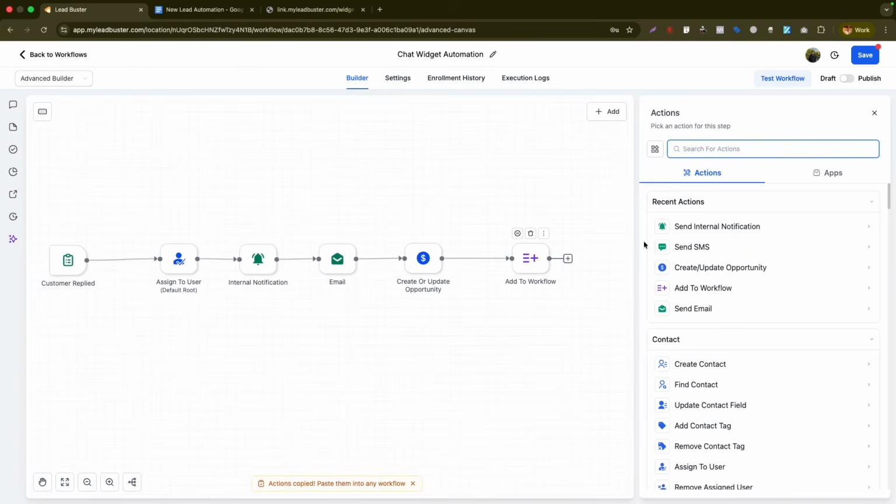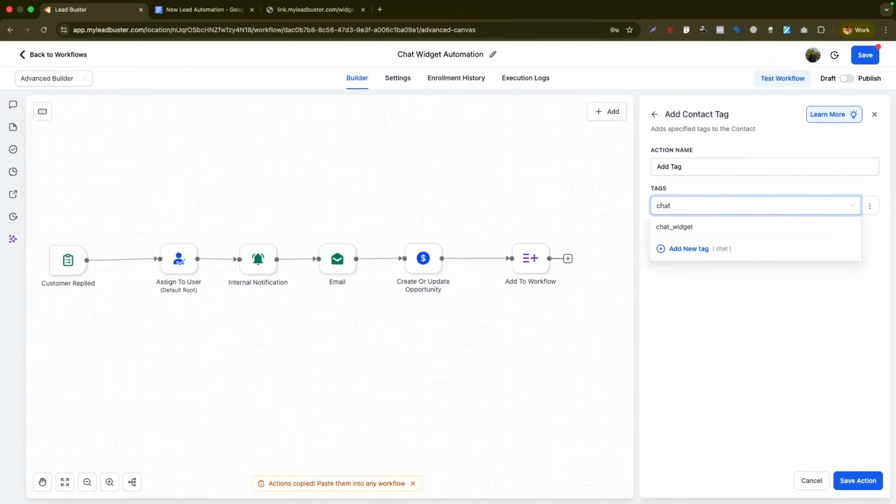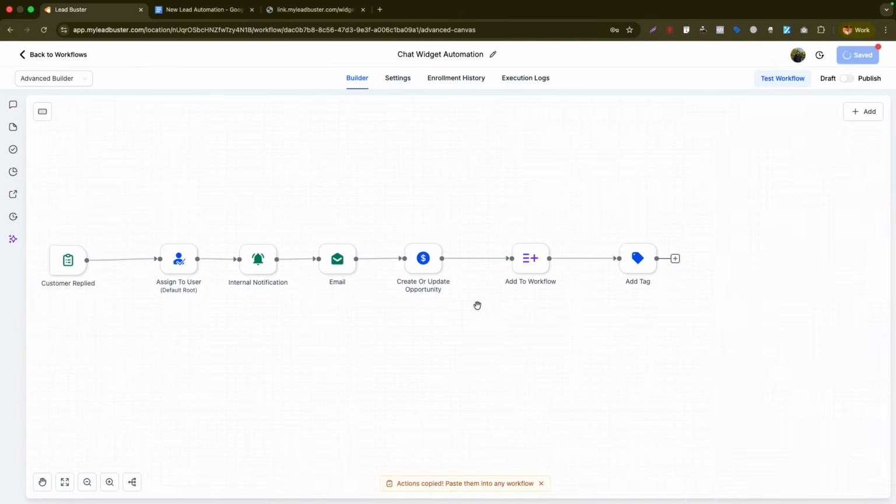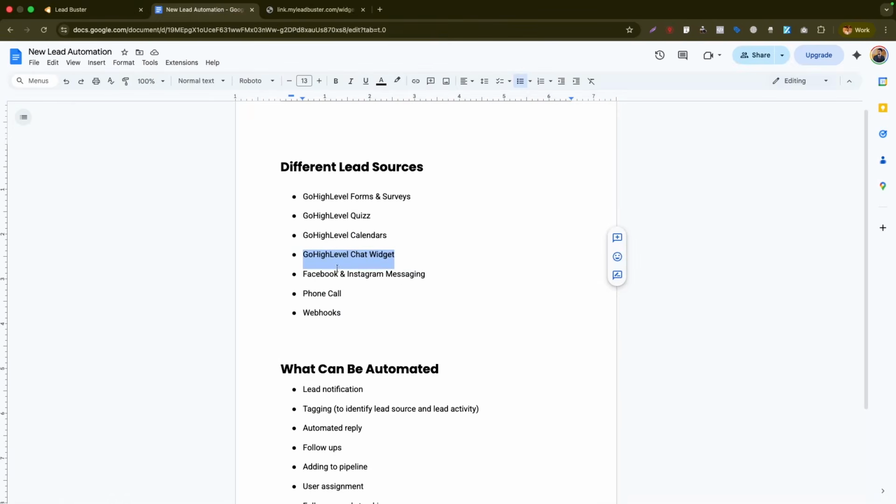At the end, I'll just add a tag called chat widget, because I want to know where this lead came from. If it's come from a chat widget, I need to tag it chat widget. That's why I'm doing it like this. So that's how you can handle chat widgets as well.